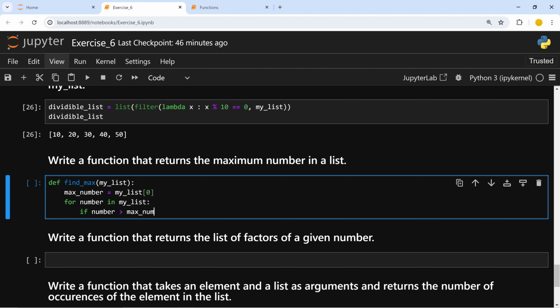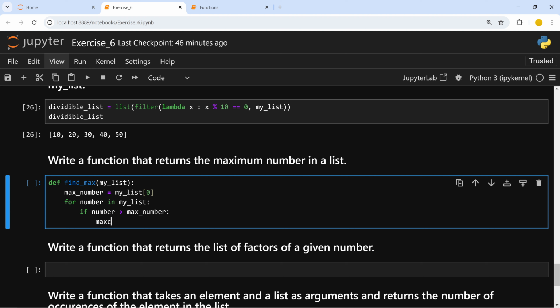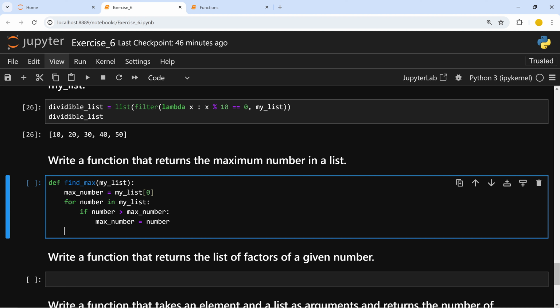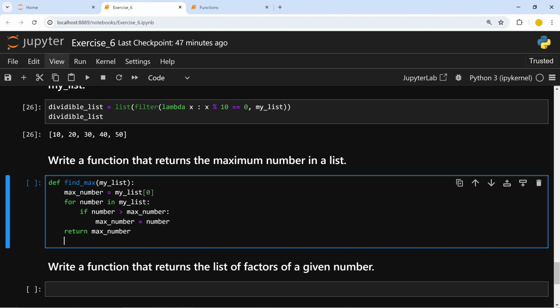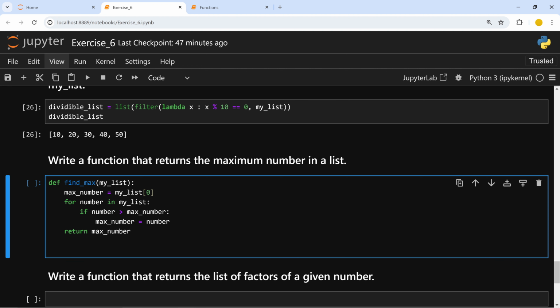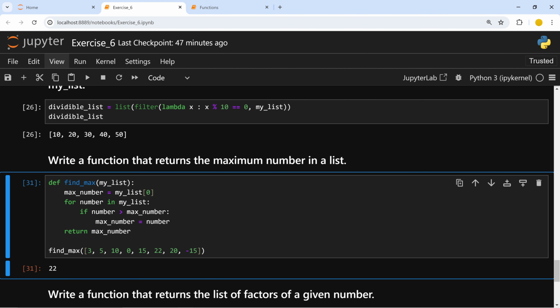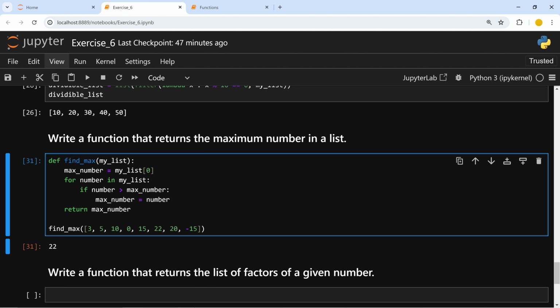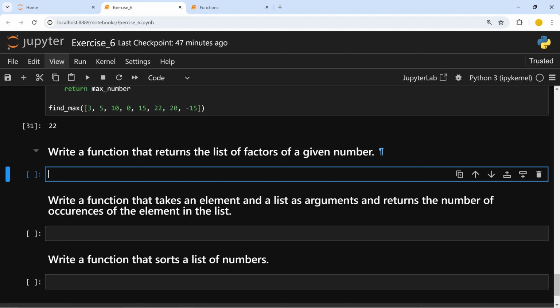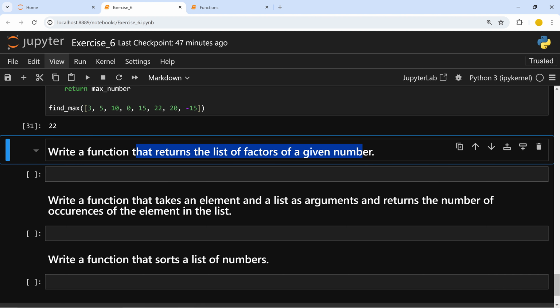Okay, maximum number, and the maximum number will be equal to this number because it is greater than the maximum, so it is the new maximum. At the end of this loop I'm going to return the maximum number. Let's call this function. I'm going to copy and paste here, and if I run this, you'll get 22, which is the maximum number in this list.